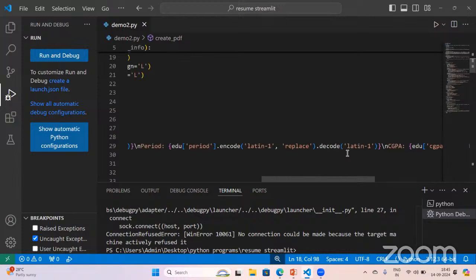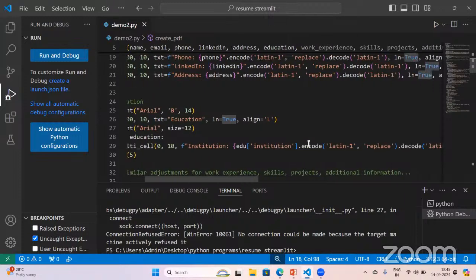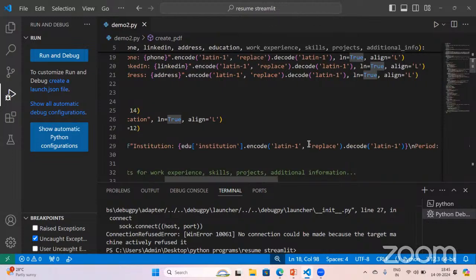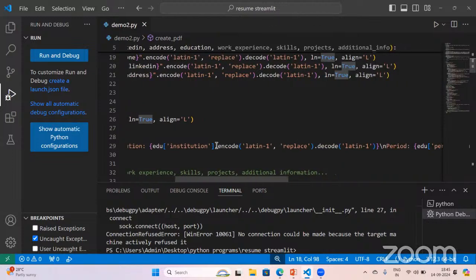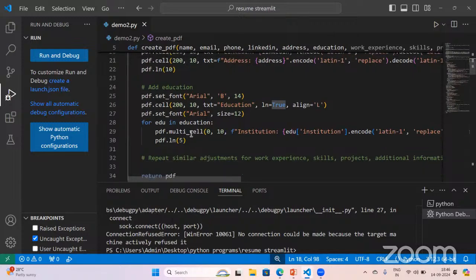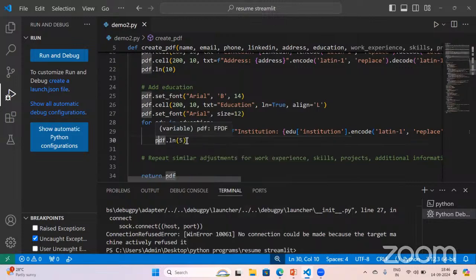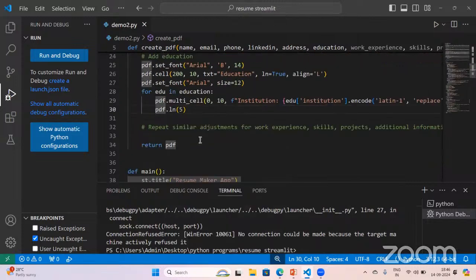Again, we are decoding and encoding the text. The width of the cell, you want it to be 0, and the height of each line is 10. This combines the institution name, period, and CGPA for each entry into a string properly encoded in Latin 1 so that it can handle special characters. Next, pdf.ln5 adds a vertical space of 5 units between education entries to separate them visually. Then finally, we are returning the PDF.